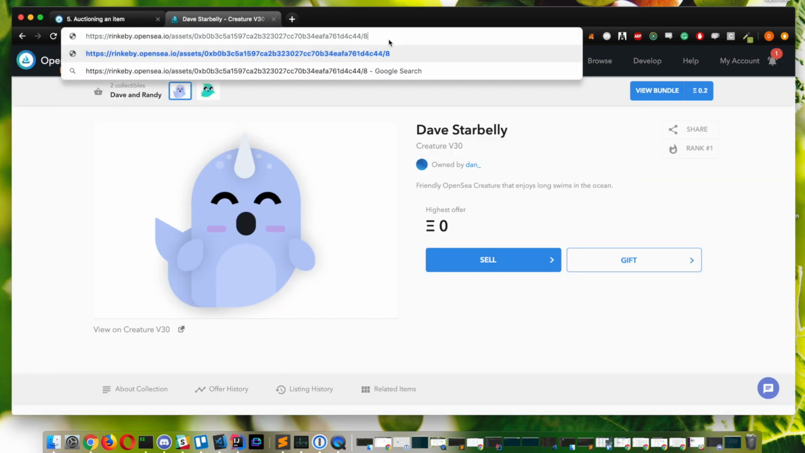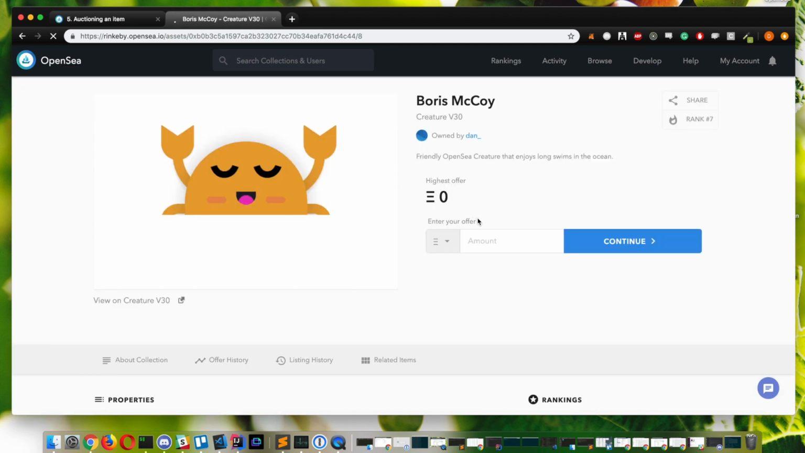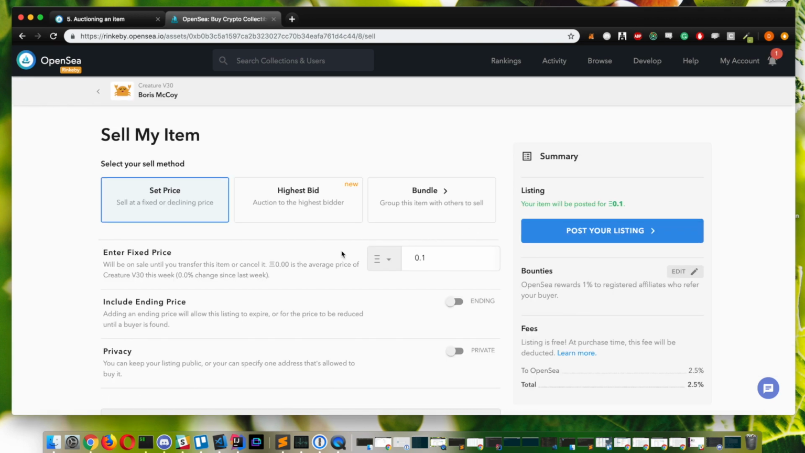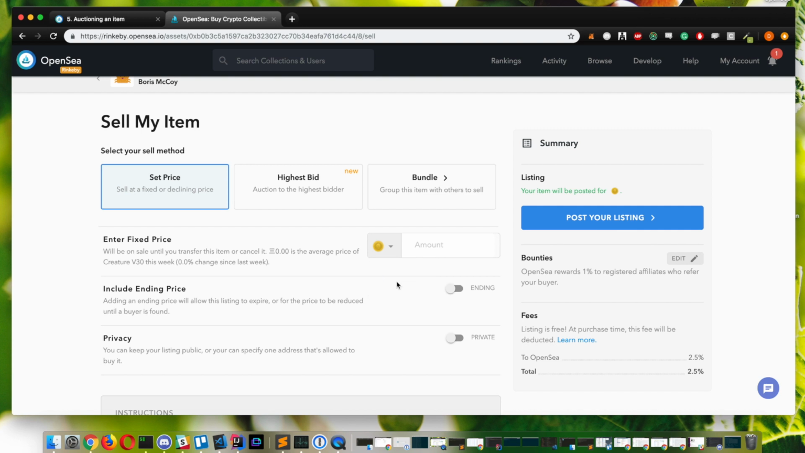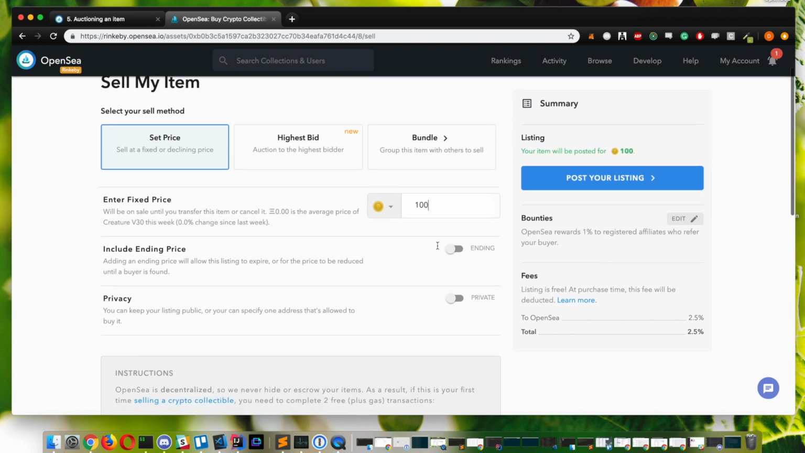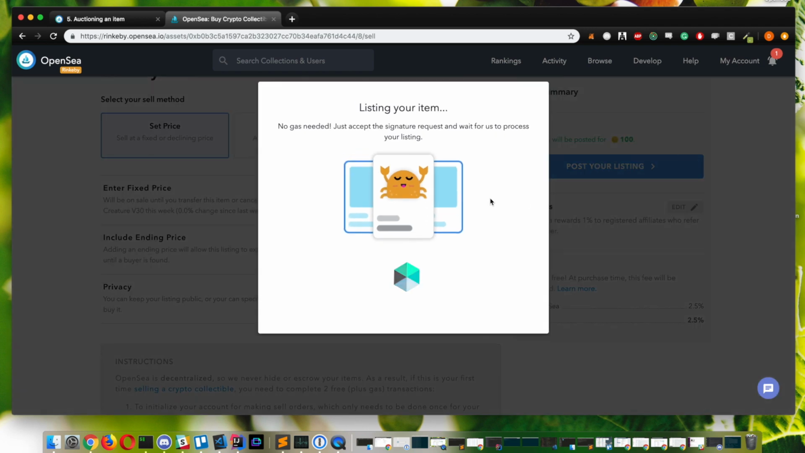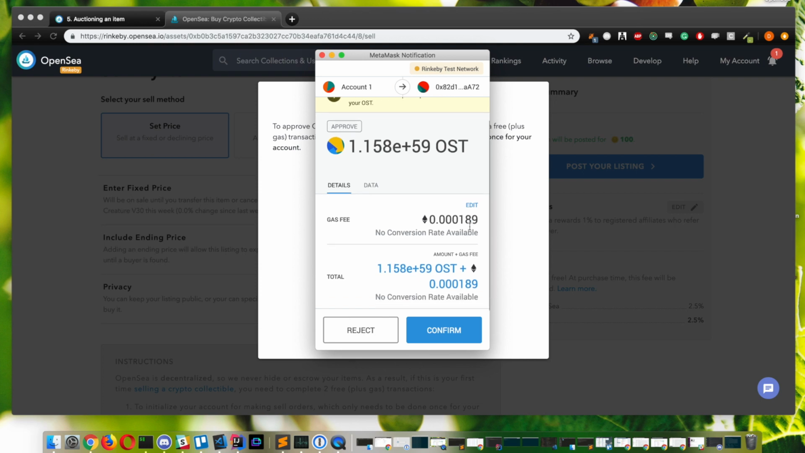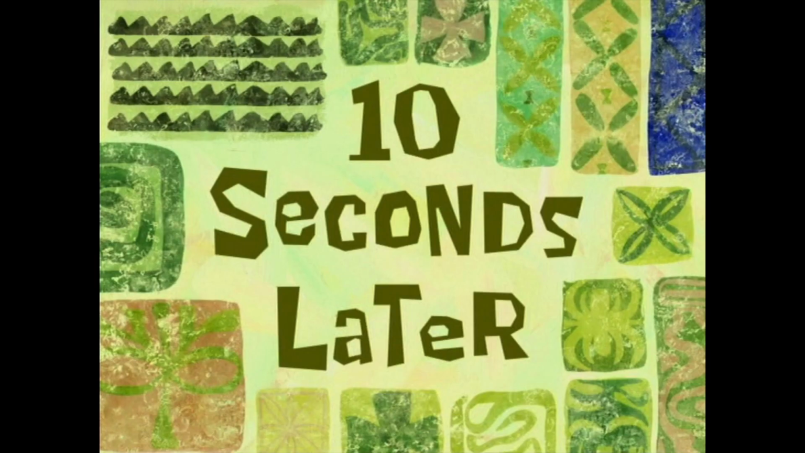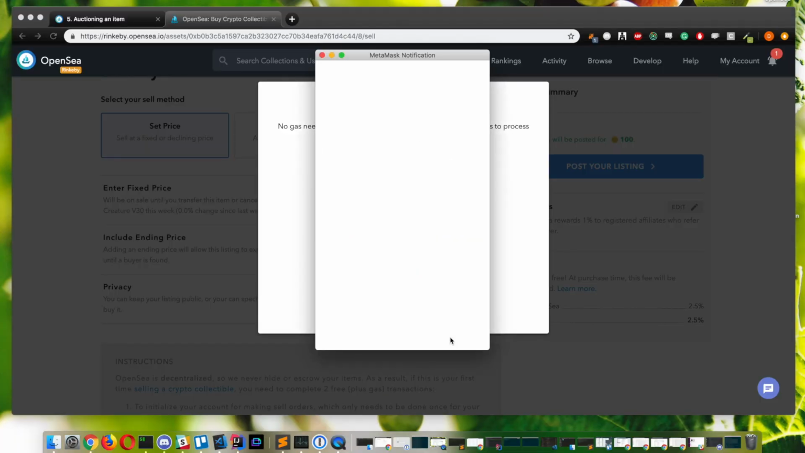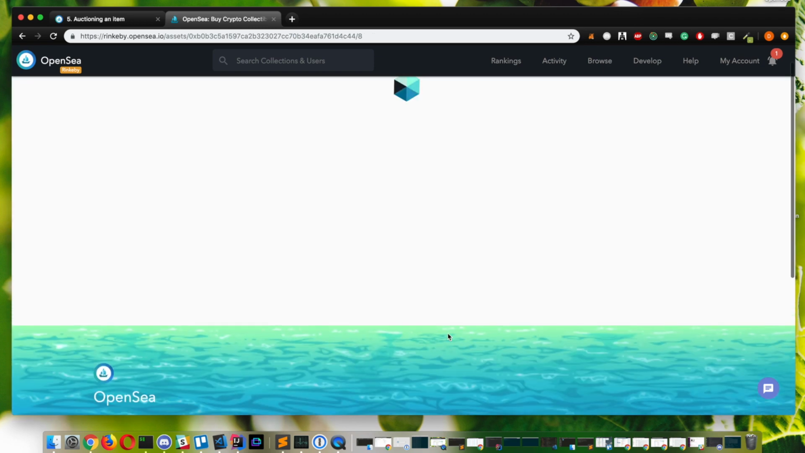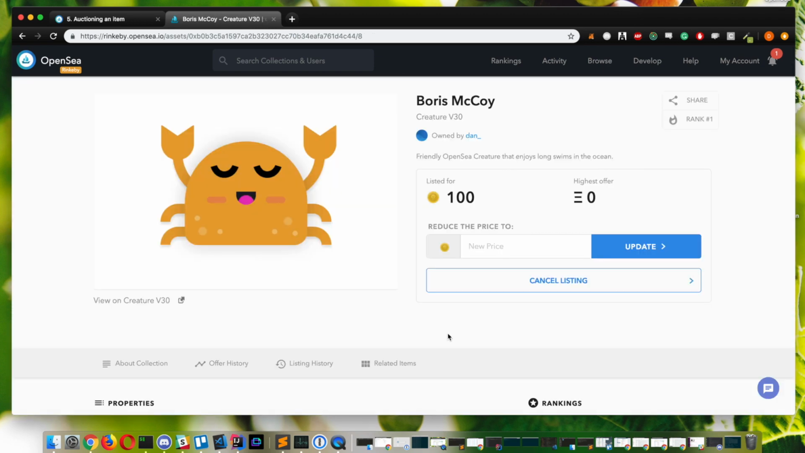Now, let's list a creature for sale in an ERC20 token. On Rinkeby, the only option is OpenSea token, but on mainnet, you'll have more options, including DAI and USDC. You'll have to approve your token for trading to make a listing for sale in an ERC20, but only the first time. After that, you'll just have to sign the listing like usual. Okay, nice. Token 8 is now listed for sale in OpenSea token.